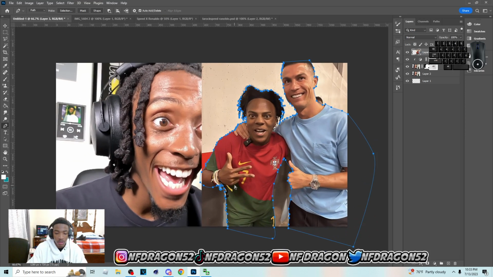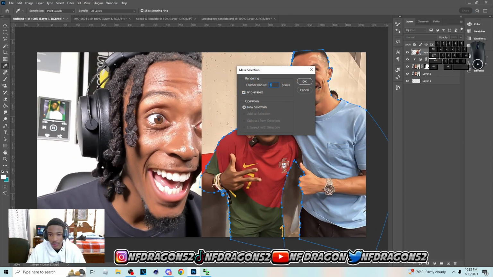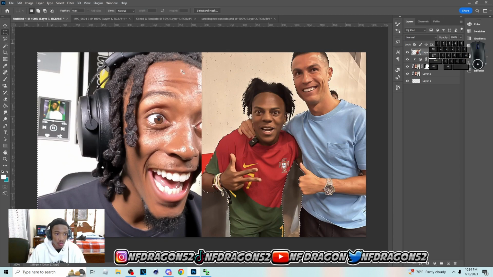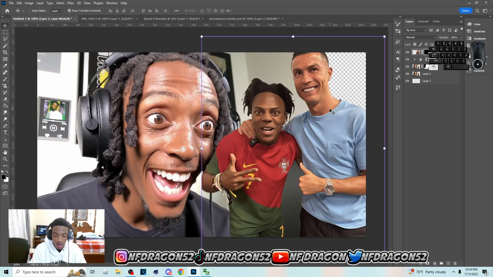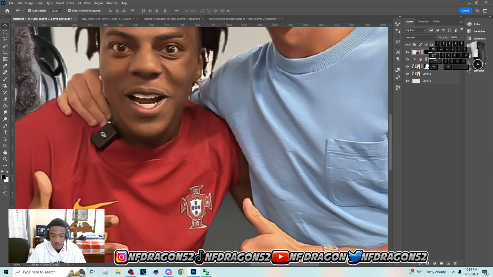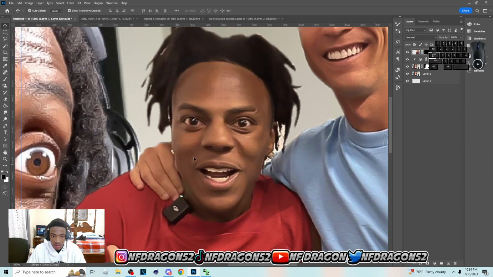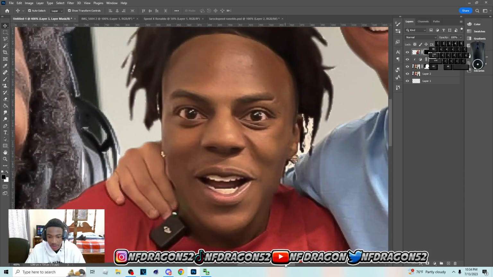Alright, so now we're done cutting out speed and Ronaldo. What we want to do is right click, make selection, and we just want to go down here, create a mask. And now that we created our mask, we're gonna have to do the same thing we did to the image on the left. So we'll just zoom in and take out some of these bad spots, and I'll be back with y'all.